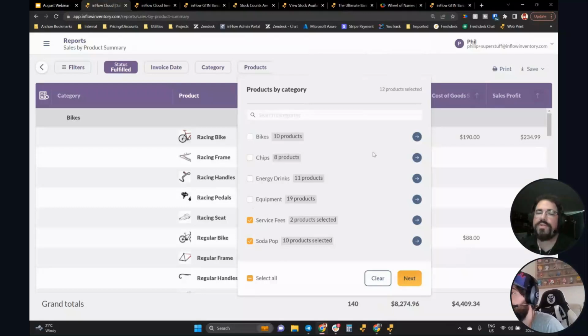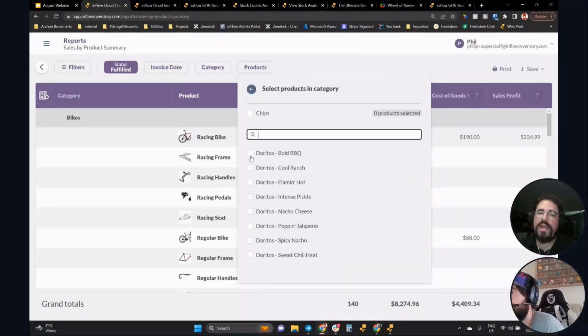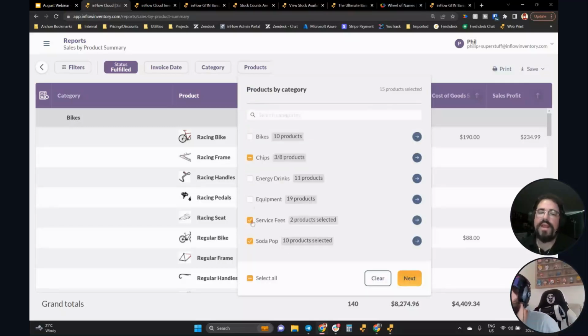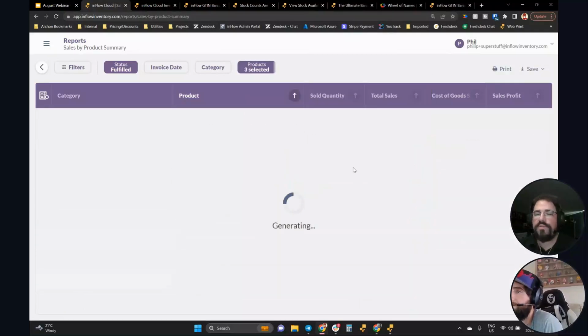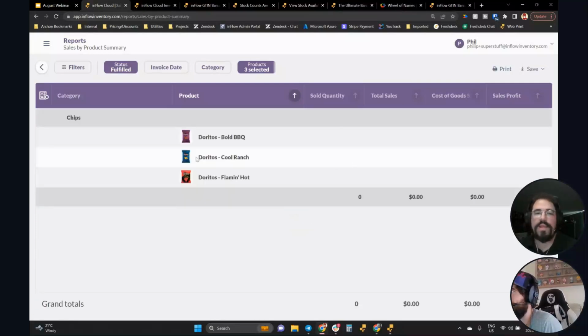So these are my different categories, or you can go more granularly if you want. If I wanted only a few different ones of these, then I could undo my other ones and regenerate the report to get only those specific products in my report. And there we go, so I've got them in there.